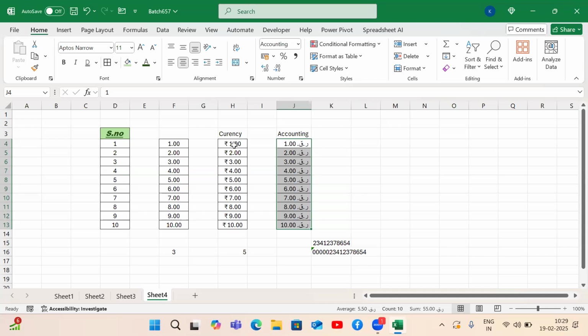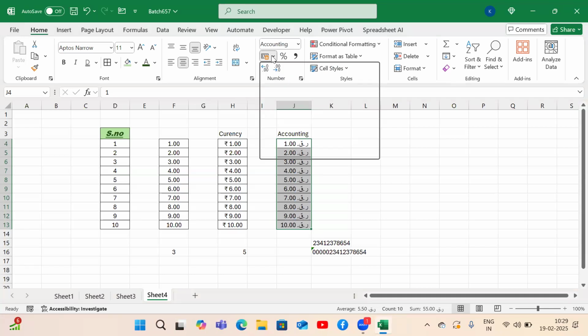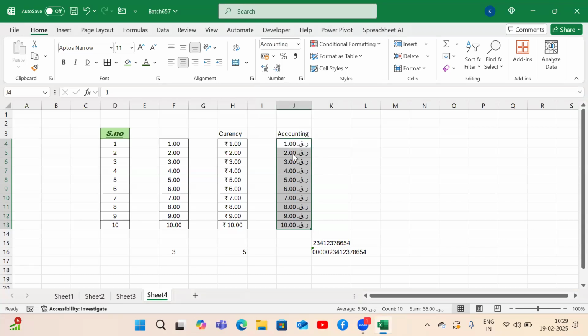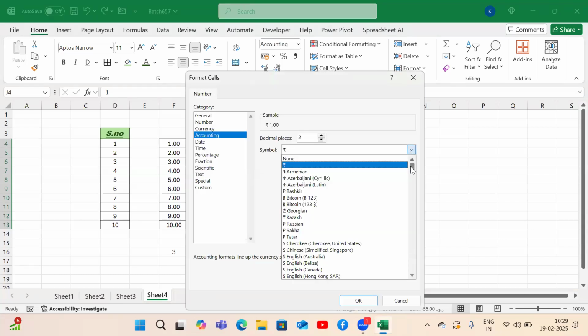Okay, so this is currency format. This is accounting format. In accounting format, you might have different country currency symbols. You can check from here. If you go to more accounting formats, you can check multiple country currency symbols here.